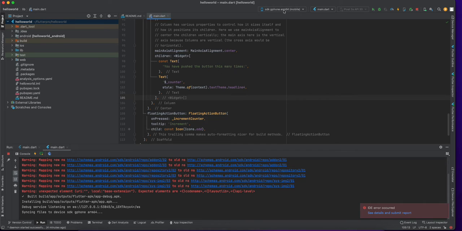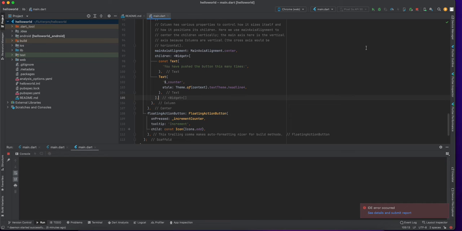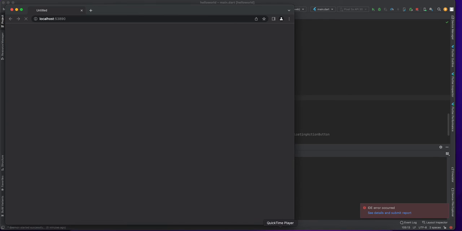Now I will open it on Chrome web. Chrome is launched.